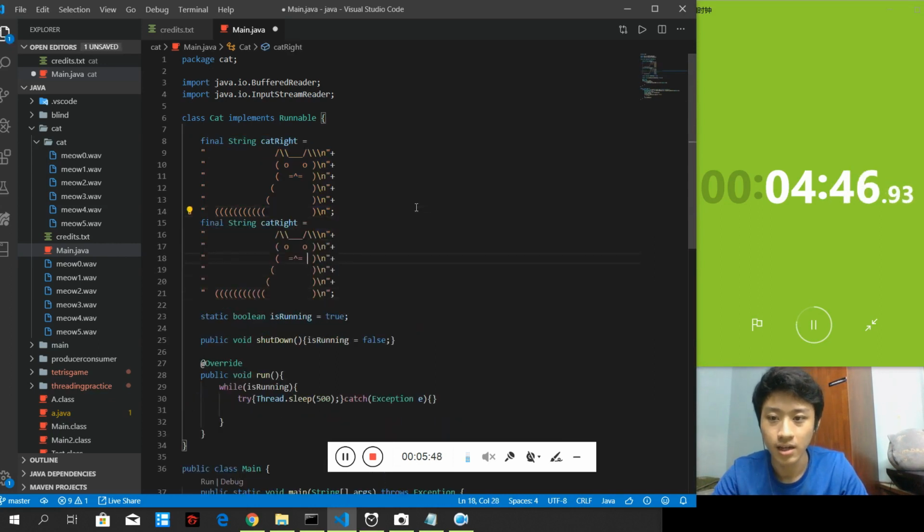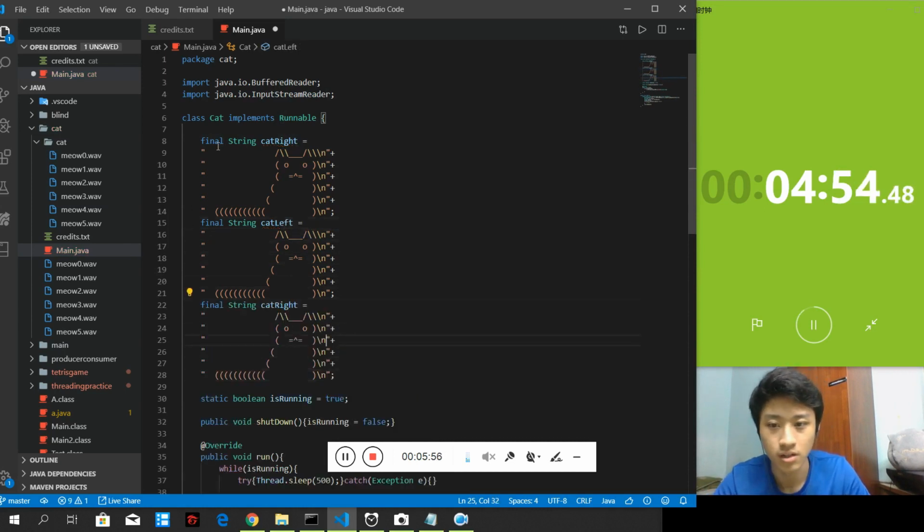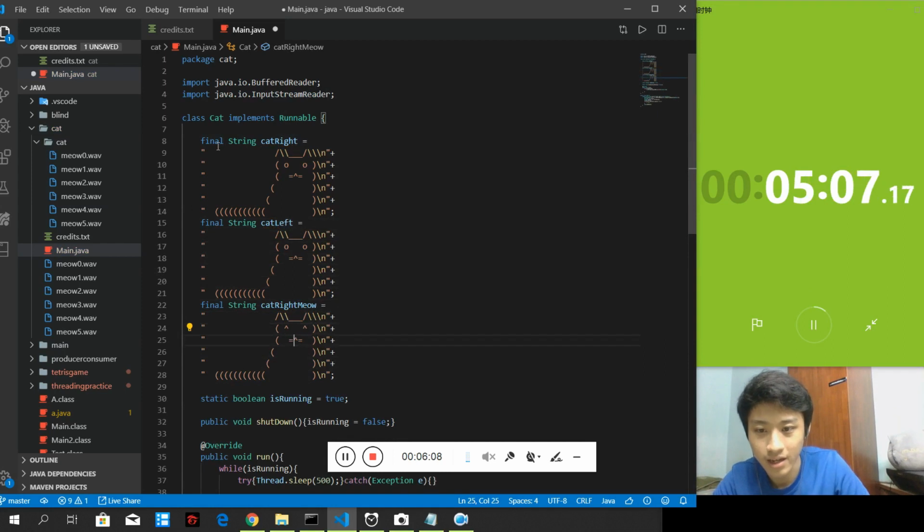Cat facing right, and final means something like constant. So the value of this cat will not be changed. It will be constant throughout what we are doing. Okay, this is the Meow, which will be using a smiling face, and also an O. Yeah, because you are meowing, right? And cat left. When the cat is facing the left side, definitely I need to move everything from the right to the left and align them together.